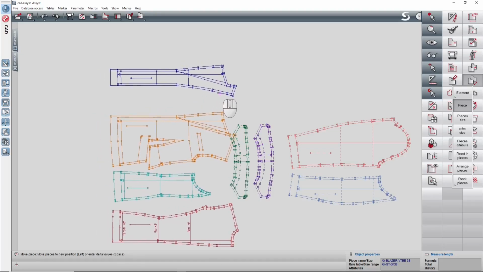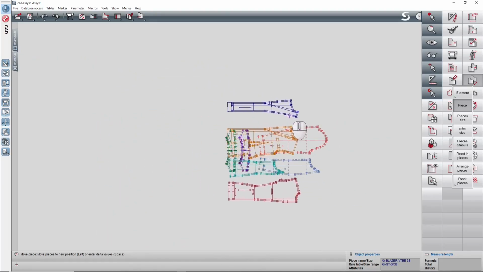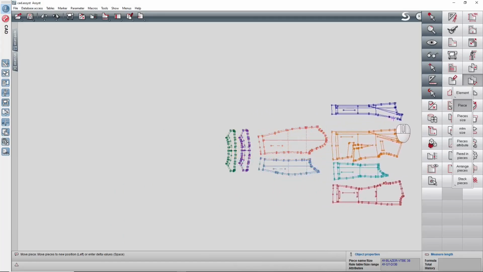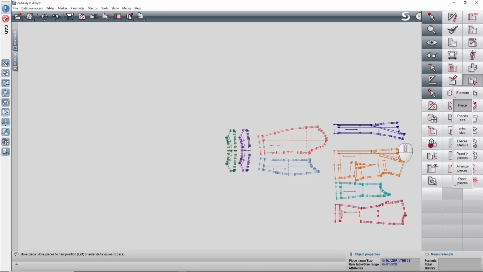If you have not enough free space in your working area, you can also zoom. Move piece is a main function and zoom is a supplementary function, so you can use both together. You can find a new position and confirm with the left mouse button.